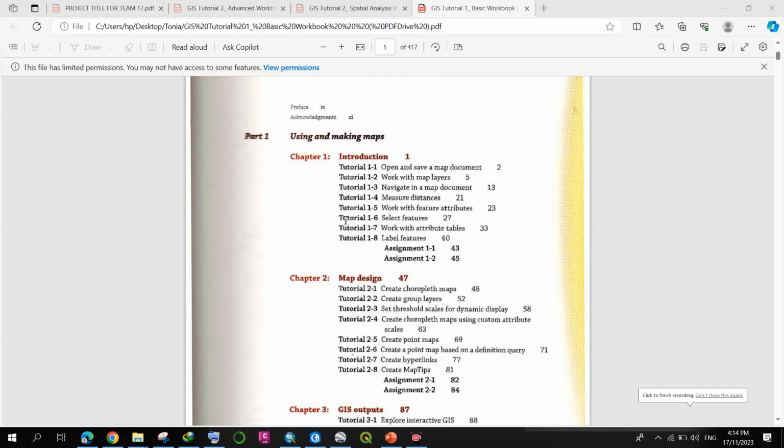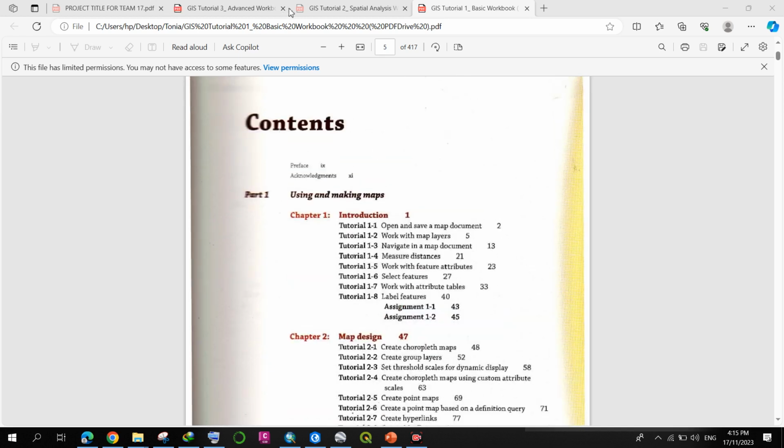I sent it to the, what's it called? To the flash. It's on the flash. So you can check it out. GIS tutorial. We have GIS tutorial 1, 2. The first one is the basics. Second one is the spatial analysis and I think advanced, whatever. Advanced workbook, yeah. This is it. The basic workbook, the spatial analysis, and the advanced workbook, whatever. So I have it in the flash. I sent it already. So we all know how to open and save a map document.